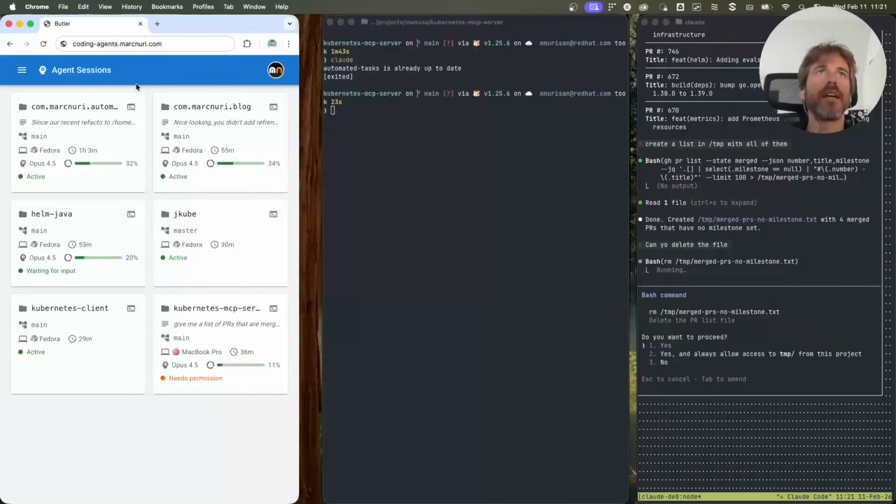So this is a self-hosted application, and it's a dashboard of my currently opened coding agent sessions. These days, I'm mostly using Claude Code, but this could be provided for any kind of CLI coding agent. Usually, if they have hooks, it would work.